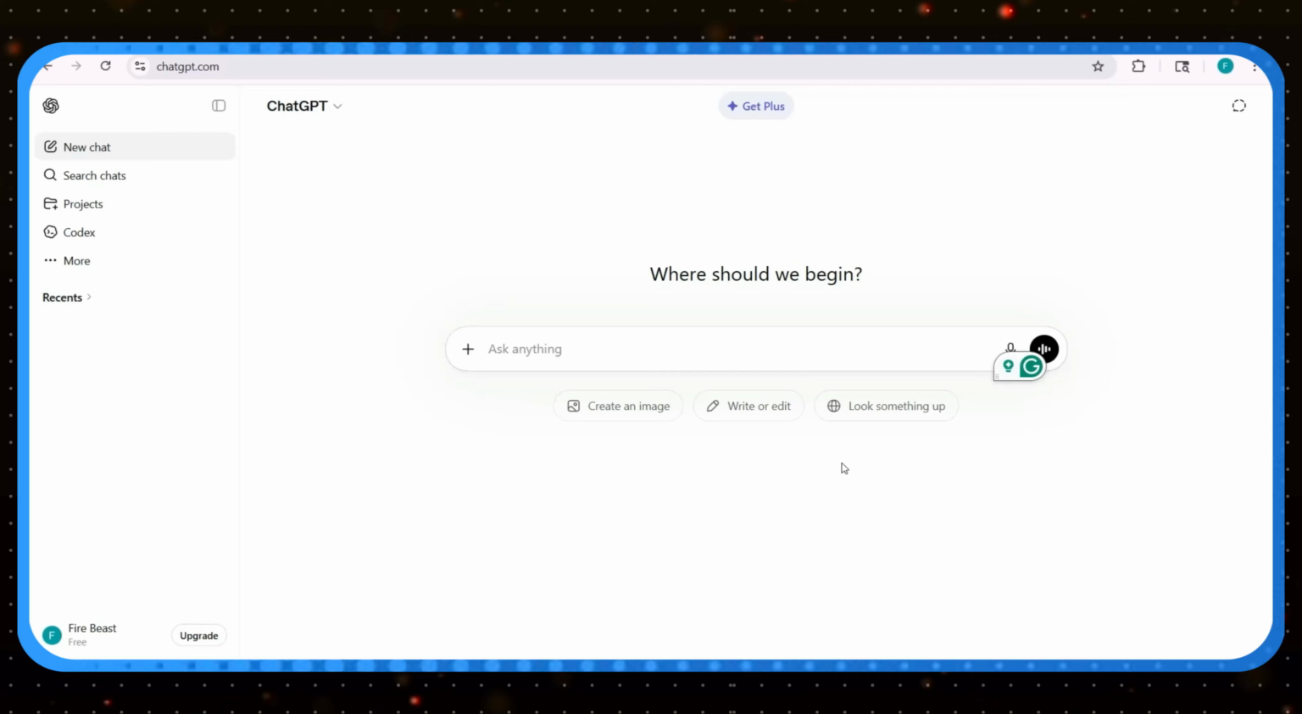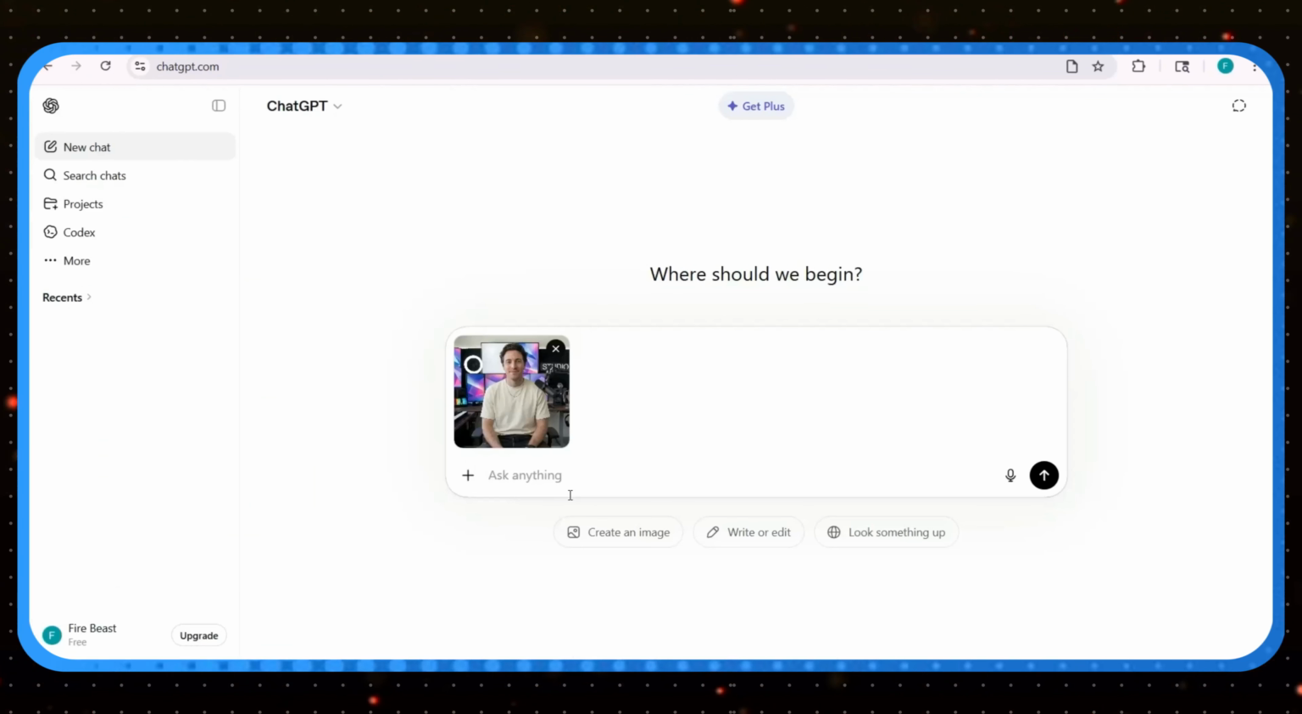Let's get started. First, go to ChatGPT and upload your photo here. Then, paste this prompt. You'll find the prompt in the description below. Now click on Generate.